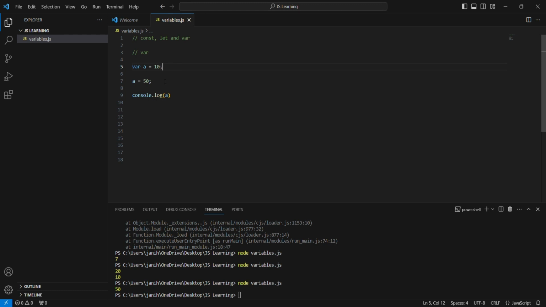So you can declare var a is equal to 20 or 30. Basically you can redeclare the variable, and also you can reinitialize the variable. So here it is actually completely opposite of const. Here you can redeclare the variable as well as reinitialize it. That is creating a slight problem, and that's why we don't like to use the variable using the var keyword.